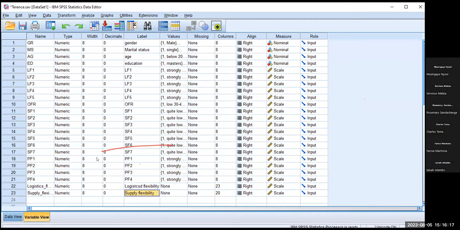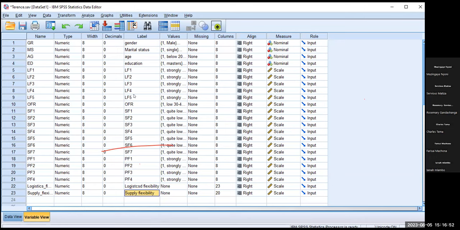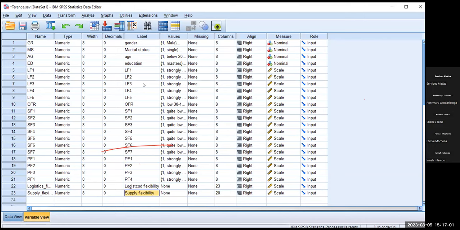So if there is someone with a question on this part, let me know. Please let me know if someone is lost here before we proceed. Is there anyone with a special question? Yes, go ahead. The LF1s, LF2s, LF3s, those are representing different questionnaire items, right? Yes. So right now we are combining all those different items into one variable, which is logistics flexibility. Exactly. Thank you very much.